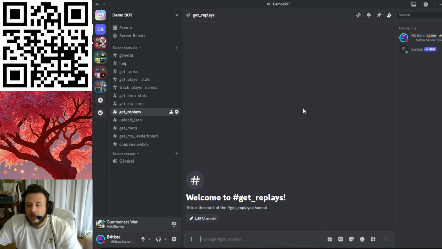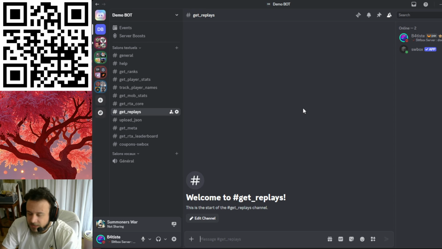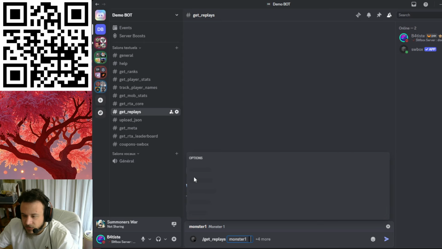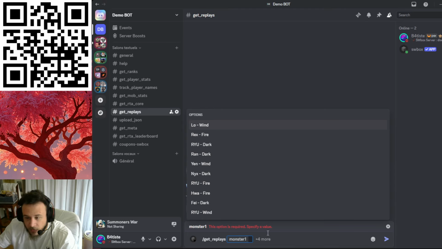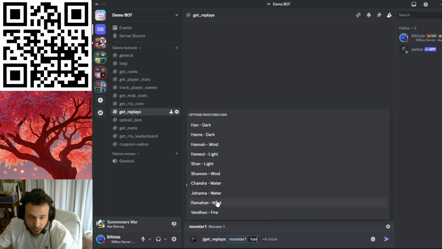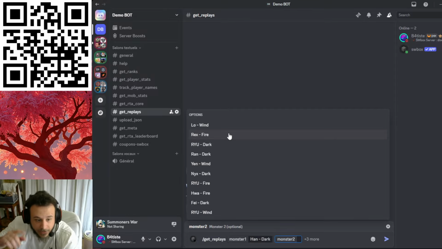The next command is one of the most recent ones. It's the get replay command. It displays replays containing the selected monster. You can select up to 5 monsters. You have to select at least one, but you can select up to 5. For example, I want to play Han. I dropped Han at the SWC final. I want to play Han, and I want to play Han with Frigate.